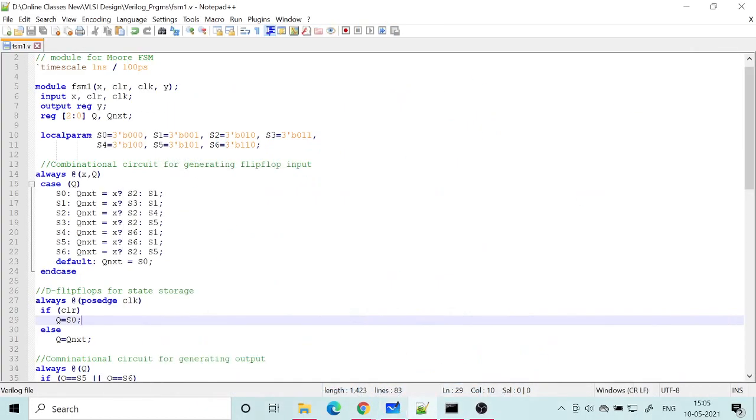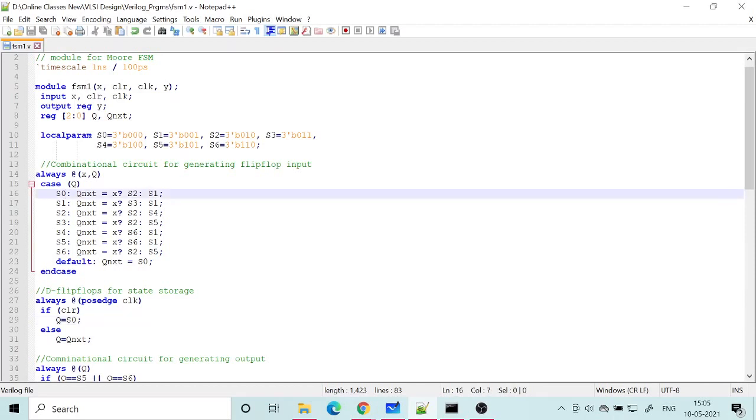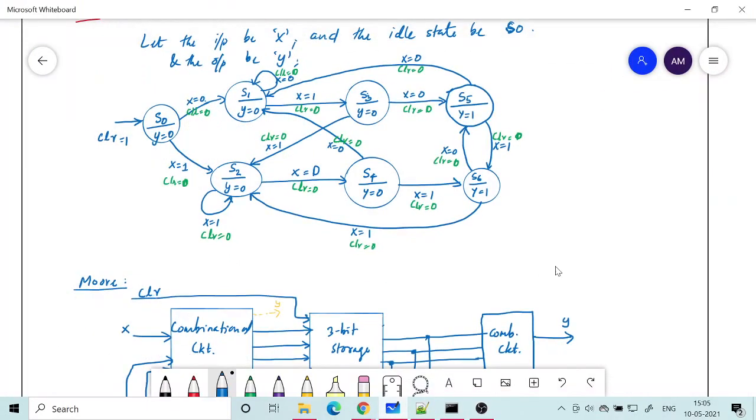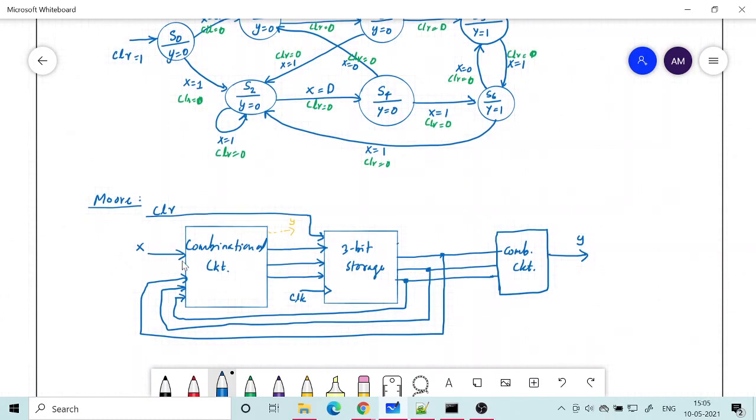So you look at here. We are currently in S0, so we are checking what Q is. The variables x and Q are the variables on which the state updation is going to be determined. How it is going to change will depend upon the input as well as the present state, as I drew in the diagram here. Input is there and also the present state. So this is Q.